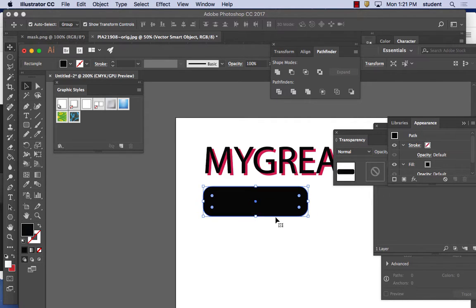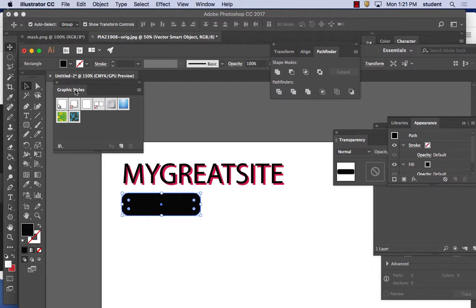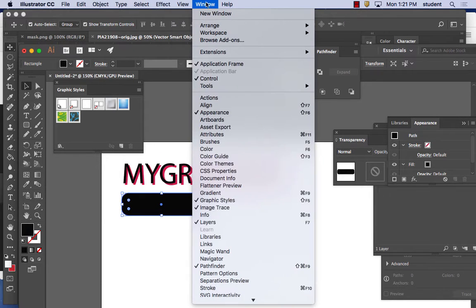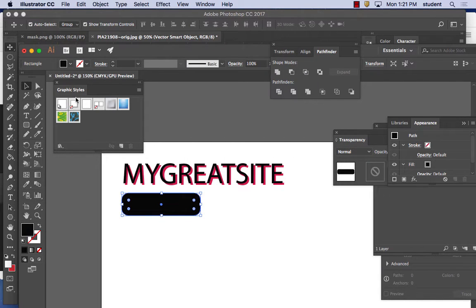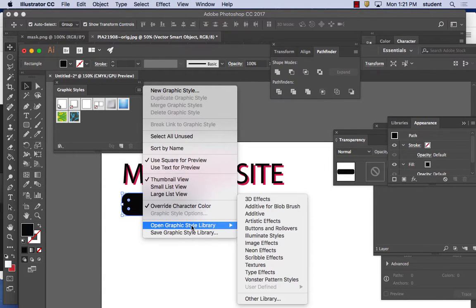So, a lot of things you can do with Illustrator, like web design stuff like that. You can use these things called graphic styles. If I go under Window, graphic styles, it's a pop-up window. There's some pre-made ones in here, but these are kind of cheesy. If you go to the pop-up window for the graphic styles, you can say Open Graphic Styles Library, and you'll see there's a whole bunch of them in there. You want a neon effect, button and rollover effect, artistic effect, additive with blob brush, textures, type effects, all kinds of things like that.